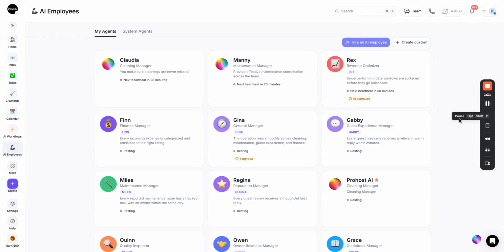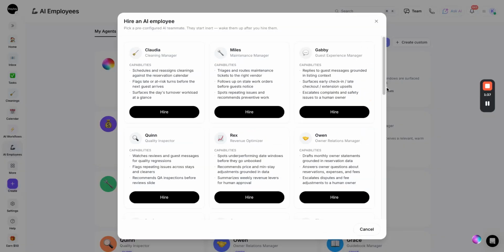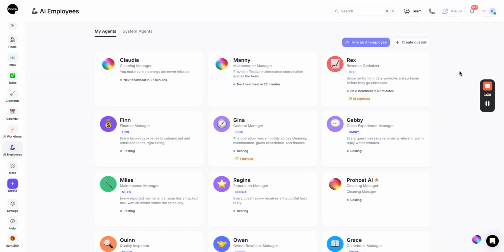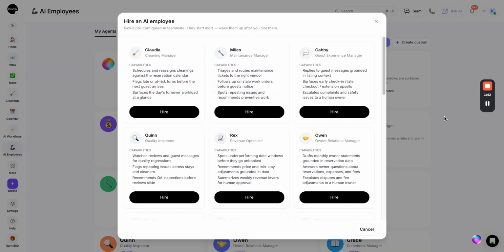So to hire an employee, you can just go to this AI employees section. You can click the Hire an AI Employee button and click Hire. When you hire them, you can optionally adjust how often they wake up. So we call that the heartbeat interval, but I'll come back to that in a moment. Once you hit Hire, they're active and they'll start their first run shortly after.